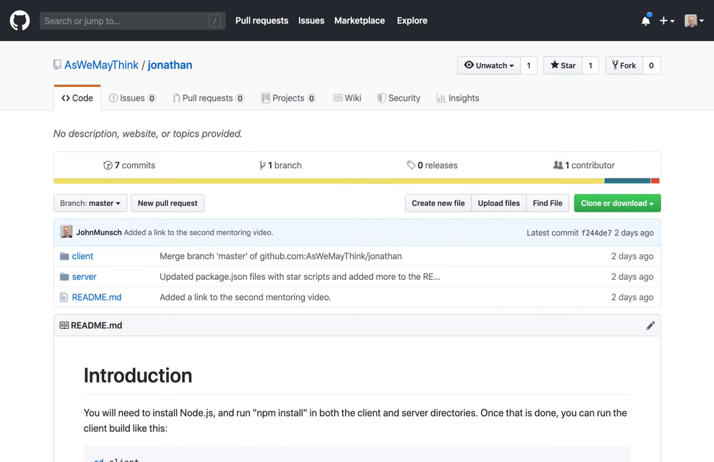In fact, if you go and check out the repository that Jonathan and I have been updating as we've been mentoring together, that particular repository has already been updated with the changes I'm describing, along with a little bit of a README now to help explain how to pull the code and start it all up.